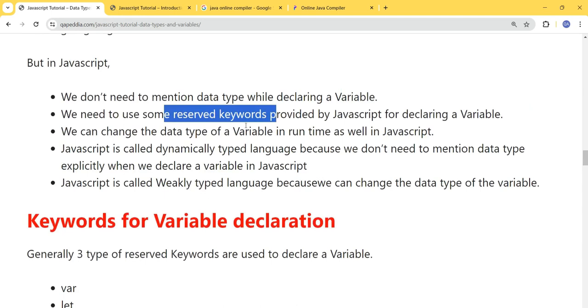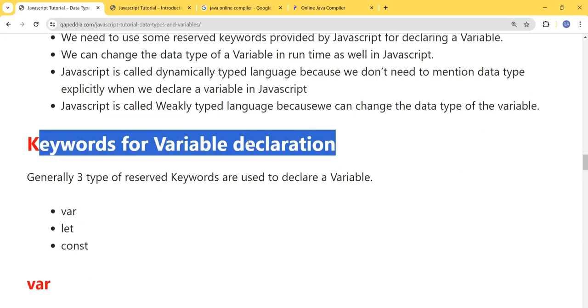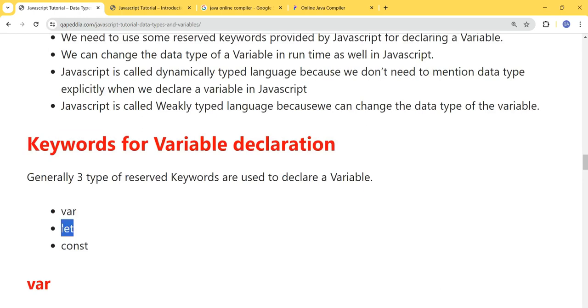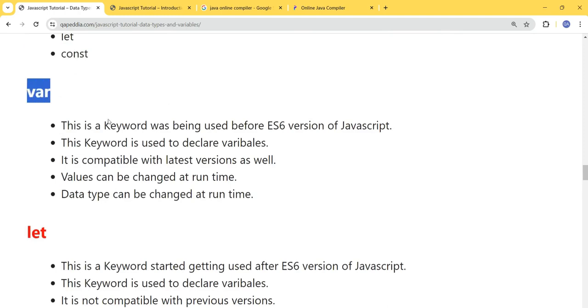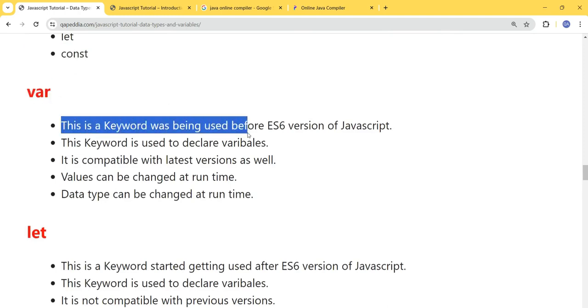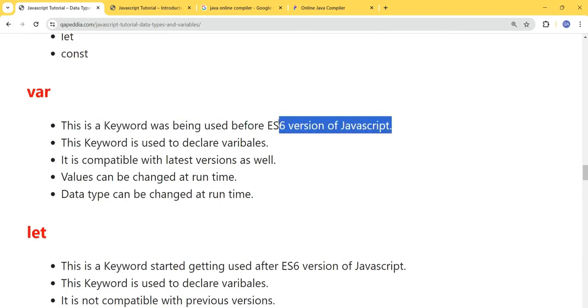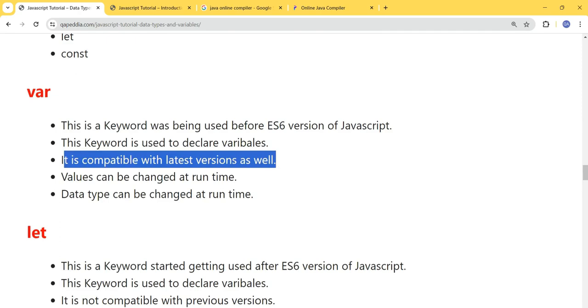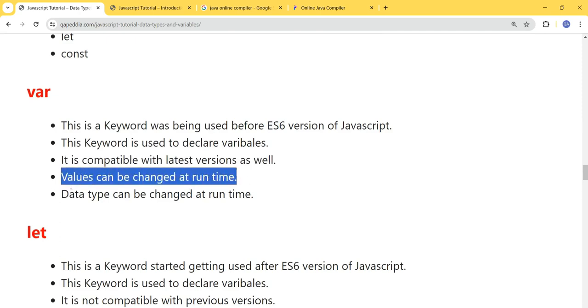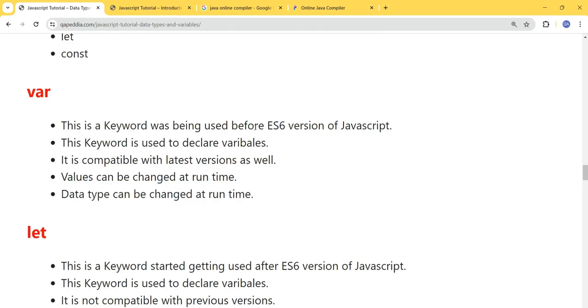We have to use some reserved keywords. So what are those keywords which we have to use for variable declaration? Those are var, let, and const. Now what is var? var is a keyword which was used before the ES6 version of JavaScript. This keyword is used to declare variables, and it is compatible with the latest versions as well. Values and data types can be changed at runtime. The only thing is that it was used in the previous version of JavaScript, and it can be used with the latest version as well because it is compatible.